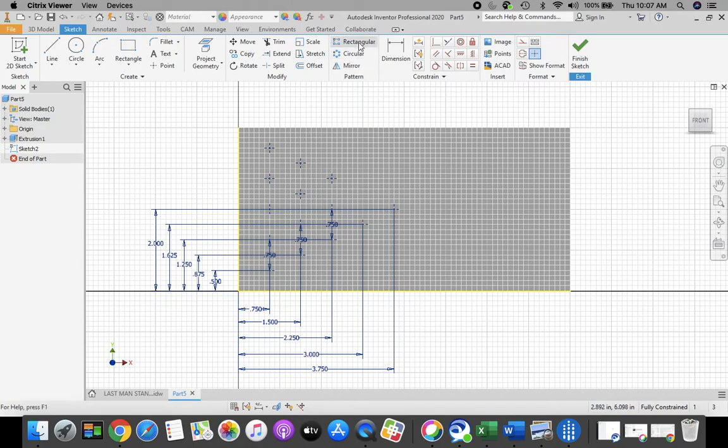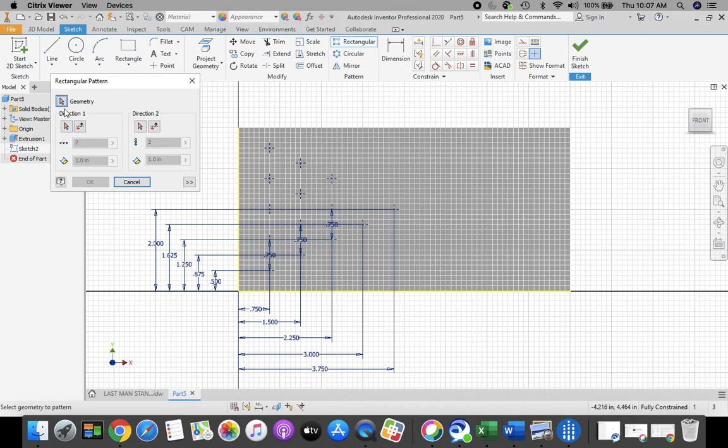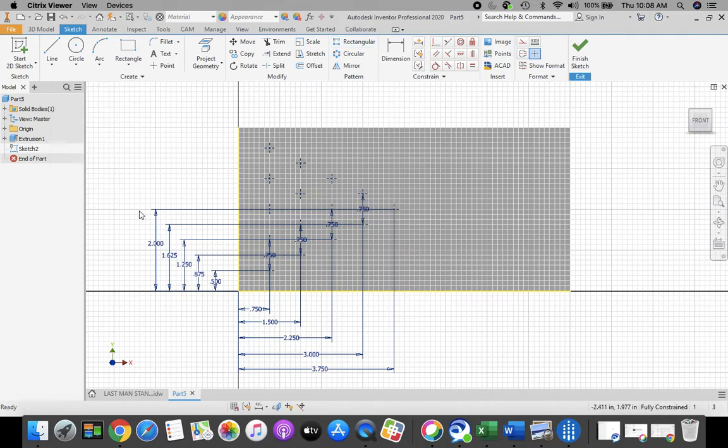Next, rectangle tool again. This is the last one we're going to pattern. We're going to click that 4th point. Click my direction pick tool. Select my y-axis. The green arrow is pointing down here, so I'm going to flip that so the green arrow points up. 2 is the correct quantity I'm going to type in here, and my spacing is going to be 0.75. Click OK. Now I have all my points in there.